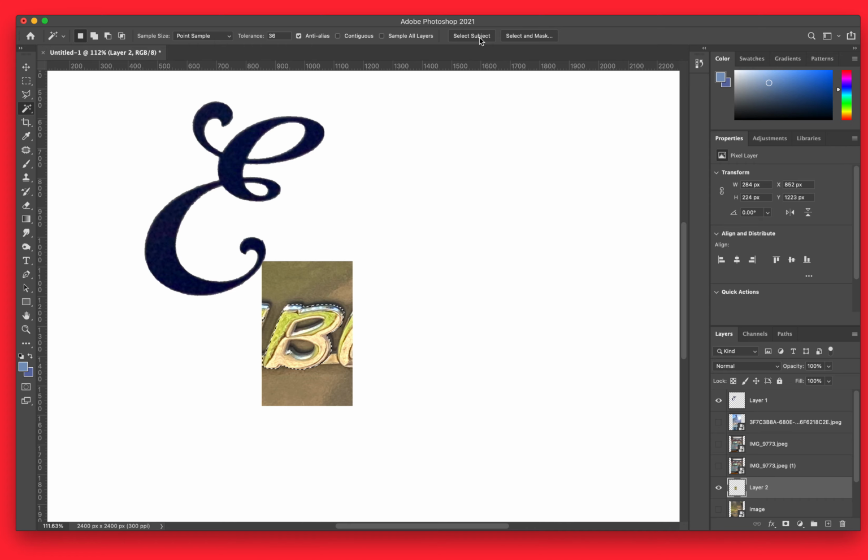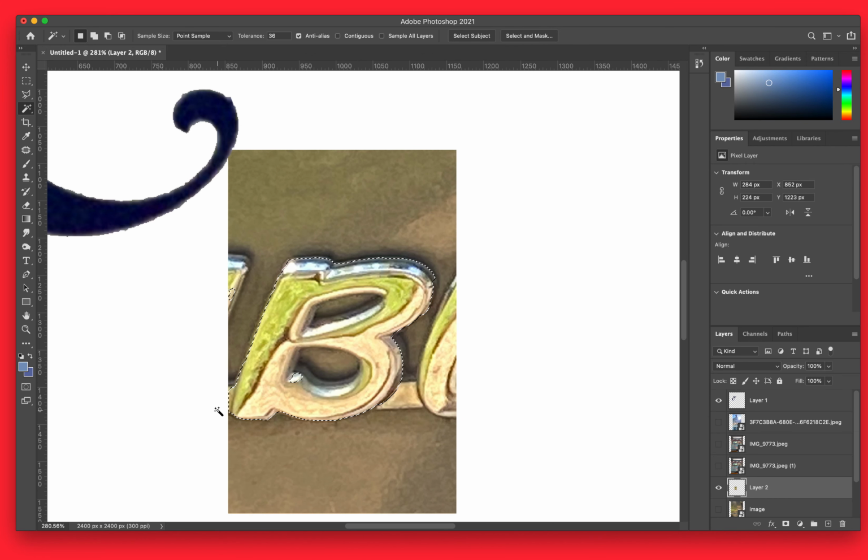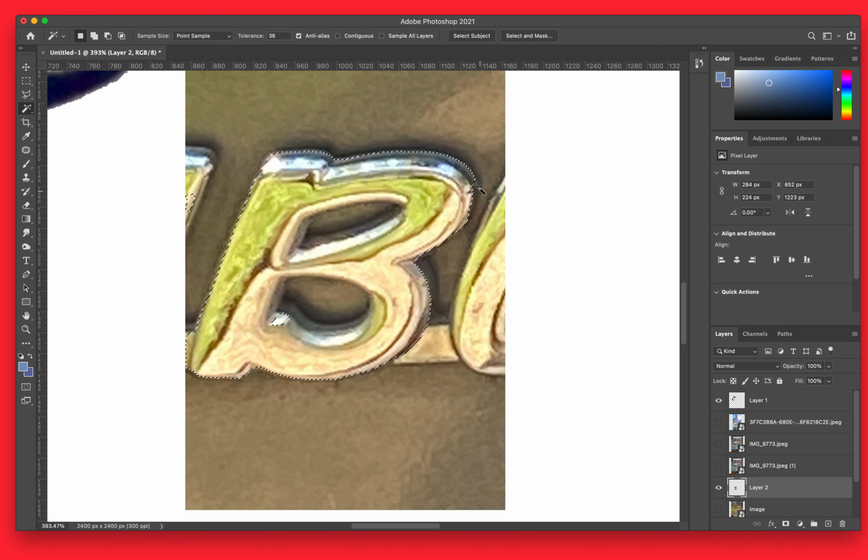So now what do I do? If I do select subject, okay, that actually worked fairly well, but I might need to adjust it a little bit. With select subject, I can see that here it's cropping maybe more than I want, and here I don't want this little bit. So it's done a fairly good job.